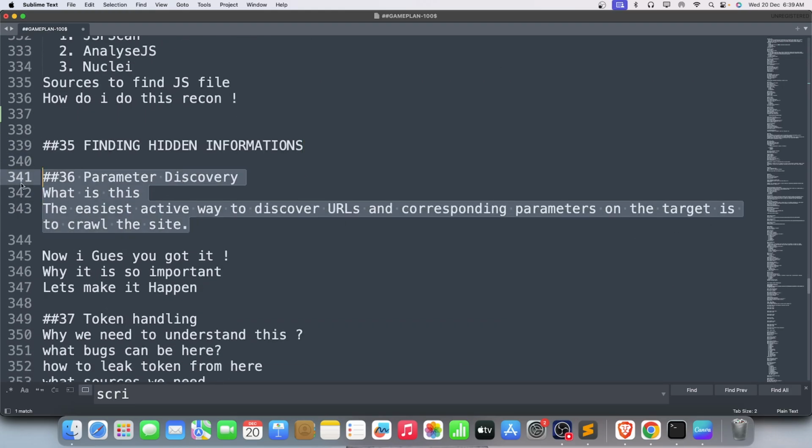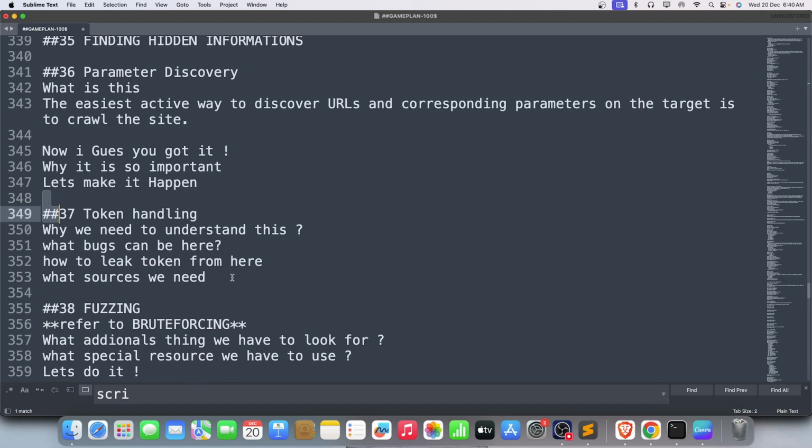Parameter discovery. The easiest active way to discover URLs and corresponding parameters is to crawl the site, and parameters can be discovered there. You can use the hidden parameters from the XML link finder, and you will find a lot of hidden parameters. Now I guess it's clear what parameter discovery is, but in the end, you have to do all these things slowly and practically. That's the reason I'm giving you all these hashtags here, so that you practice each step by yourself.